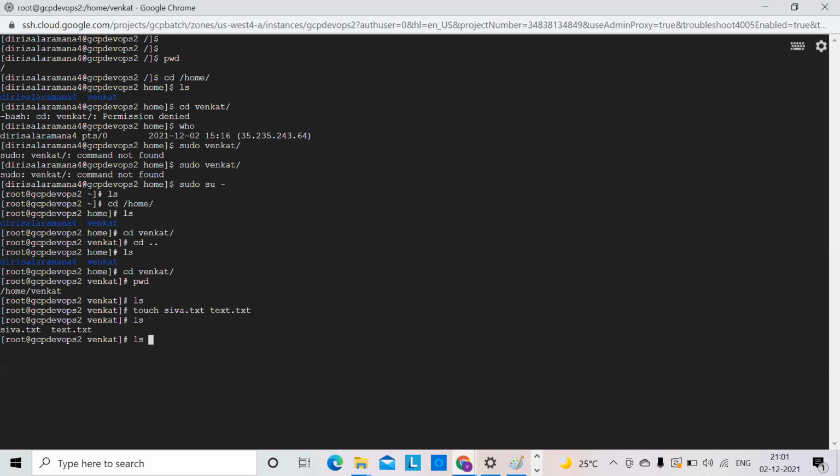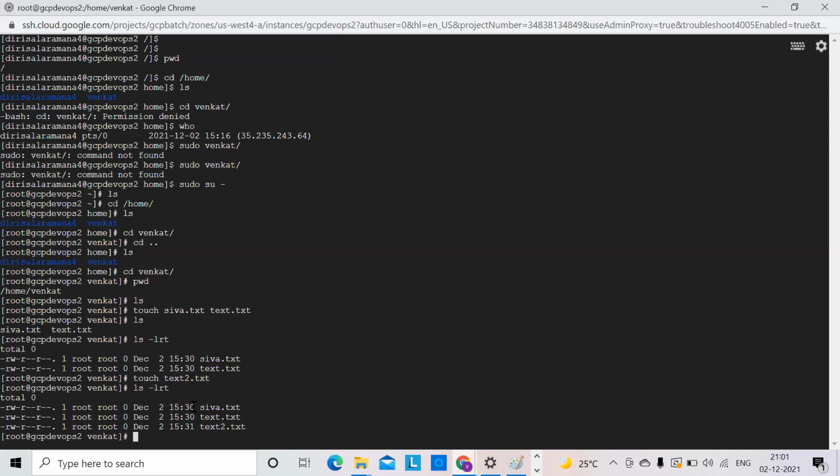So what is ls -lrt? Here, to list the files in a particular order, as a long list in reverse order, it means based on time. The old files are at the top and the latest files are at the bottom. For example, I will create one more file, touch test2.txt, then ls -lrt. If you observe here, the latest file will be at the bottom. So that is what ls -lrt means.